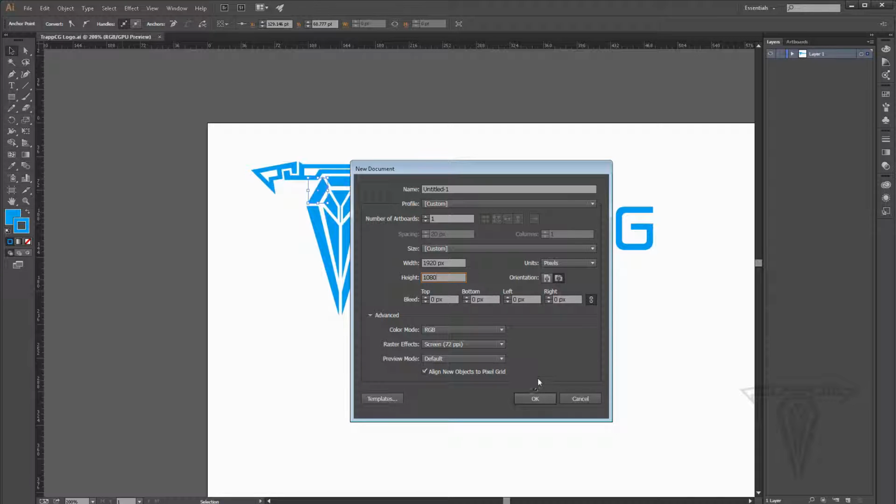And everything else in here is good. It's definitely not going to be any higher than 72 ppi. Number of artboards, we don't need any, so 1 is fine. All right, so I'm going to click OK. And if you don't see all this stuff, don't worry. As long as you can see the width and the height, that's the big thing. And we can give it a name. We'll call this Trap CG Video logo. Click OK.